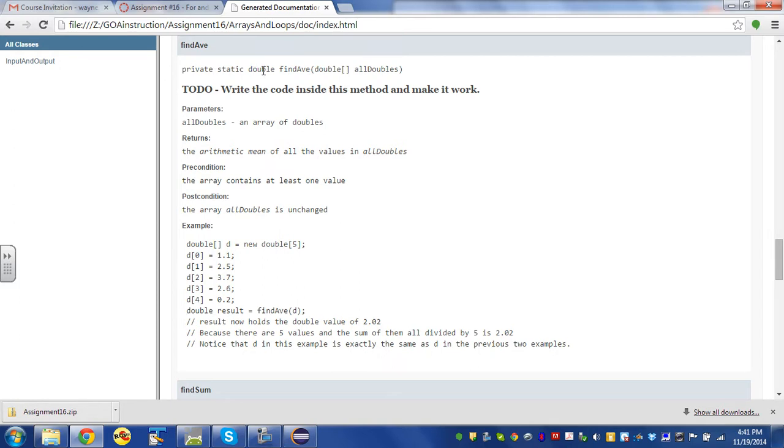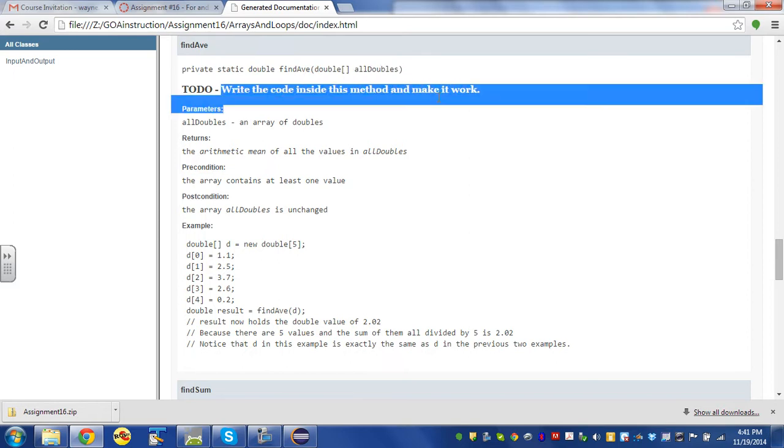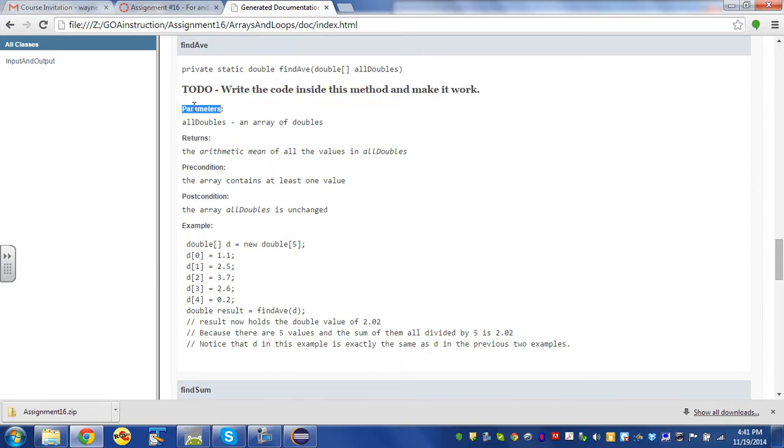It's private static double. It returns a double. The name of the method is FindAv. It receives an array of doubles in the variable all doubles. To do what you have to do, write the code inside this method and make it work. Parameters, all doubles. It's an array of doubles. What does it return? It returns the arithmetic mean of all the values in the all doubles array. So it's going to add up all those values, divide by however many values there are, and return the result.